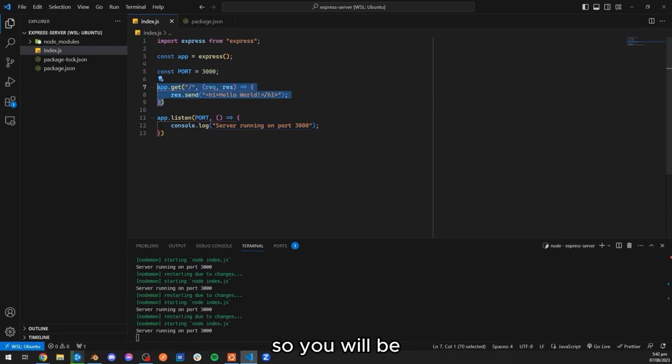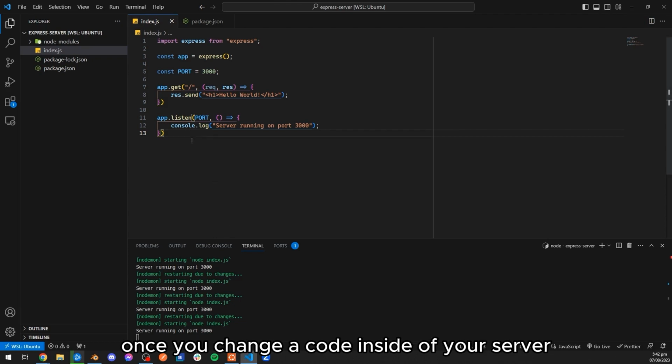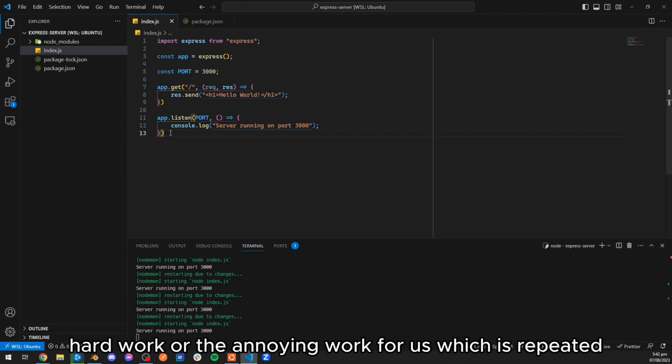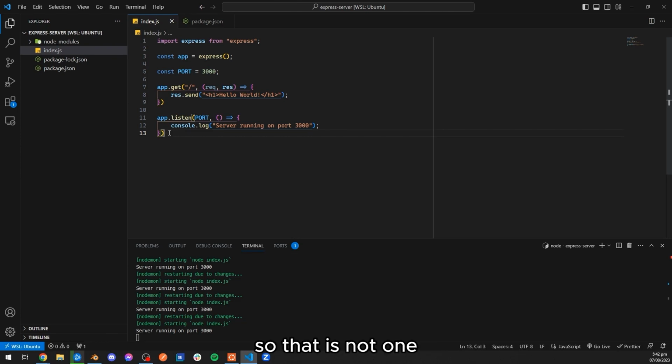So you will be less bogged down by some processes like restarting the server every now and then once you change a code inside of your server. So it abstracts away some of the hard work or the annoying work for us, which is repeatedly restarting the server every time a code changes. So that is Nodemon, and we demonstrated how useful it can be.